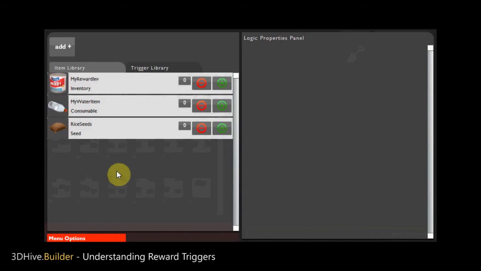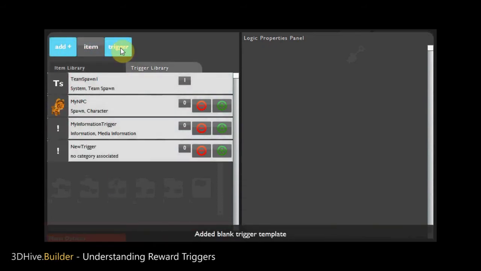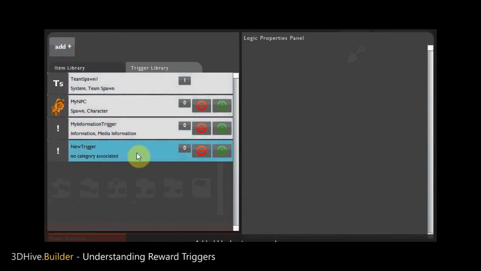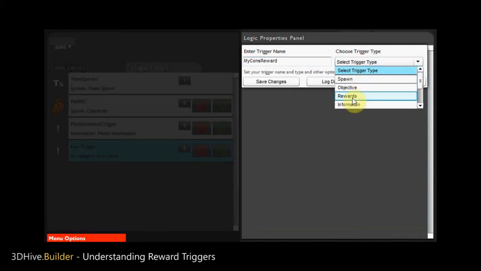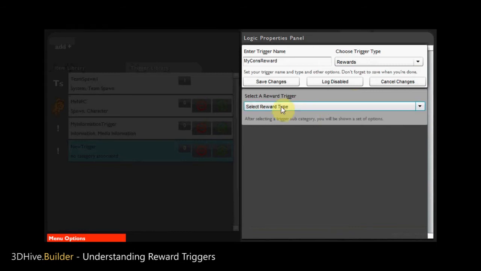Great, okay. So the first thing we're going to do is add a blank trigger, which you'll notice creates a blank trigger template. I'm going to click on that so we can start editing the settings. I'm going to call this my consumable reward. The trigger type is a reward trigger, and the subcategory is reward.